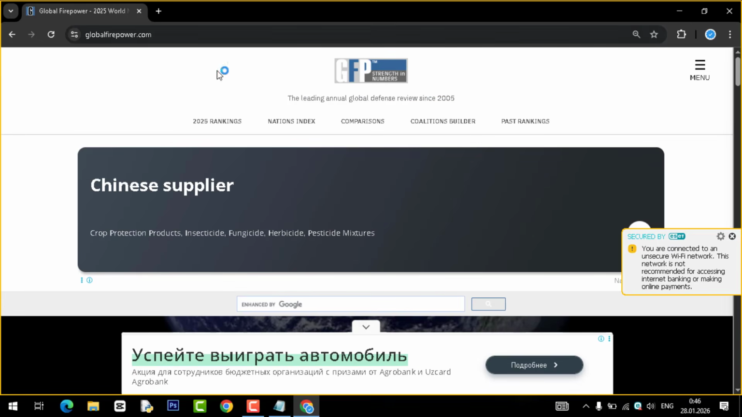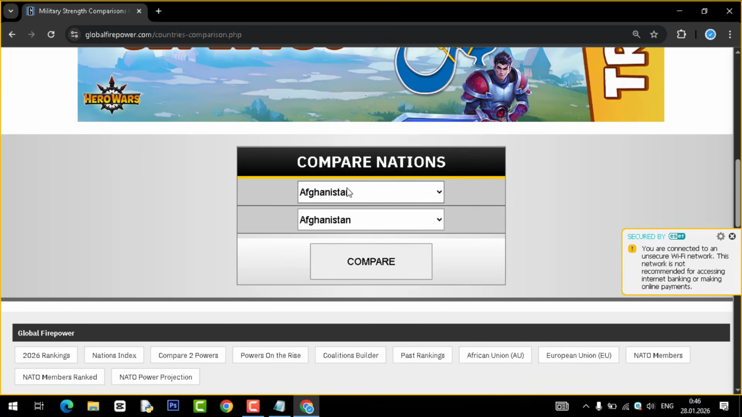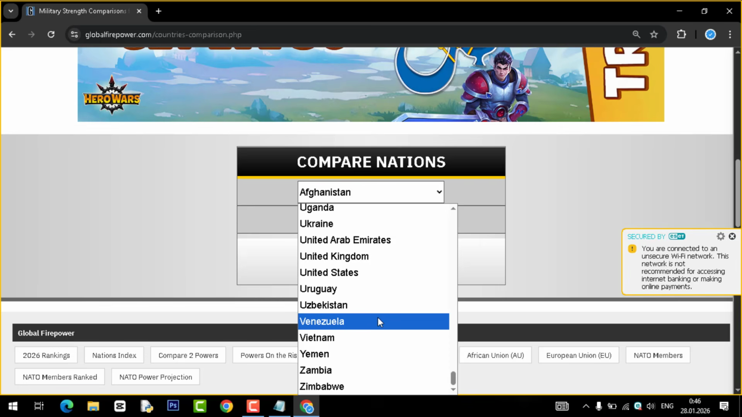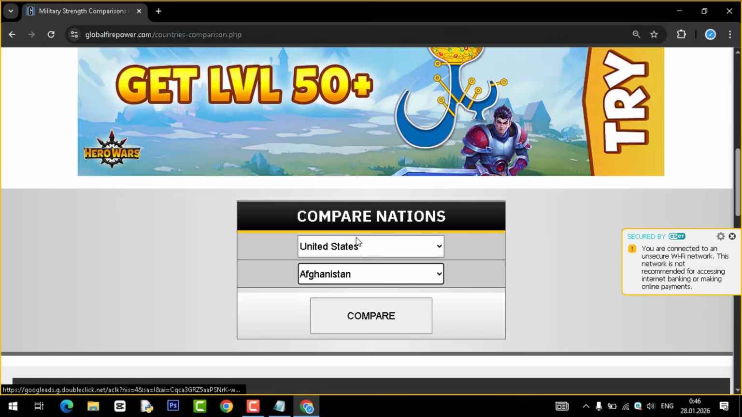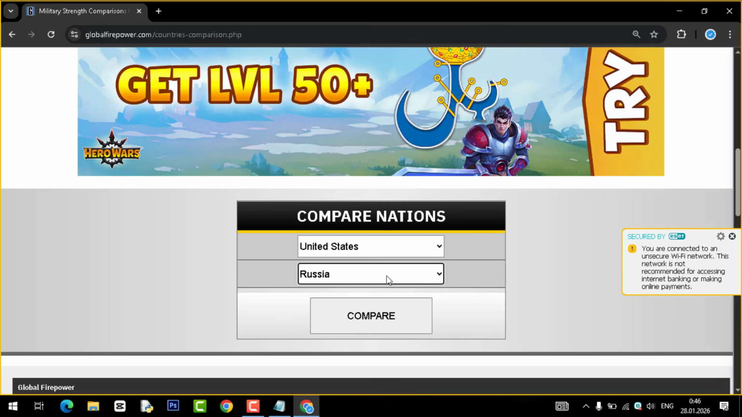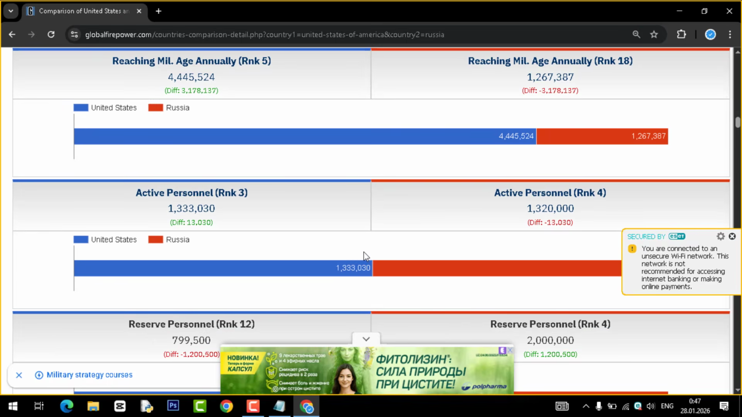After you have entered this, one very useful feature on this website is the comparison tool, which allows us to compare the military power of two countries. Select this comparisons button and select the countries that you are going to compare. In our case, I'm going to choose United States and Russia. After selecting the countries, we simply click the compare button. As you can see here, detailed military information for both countries appears. This data is what we use in our videos.